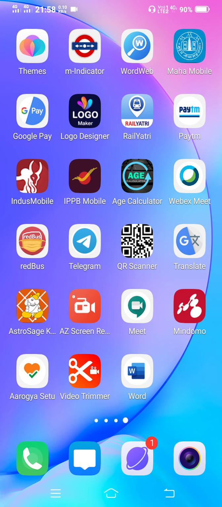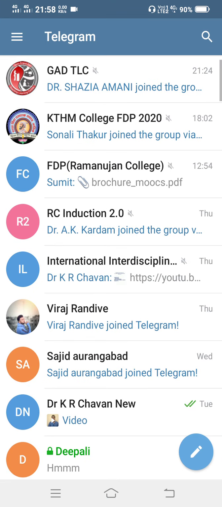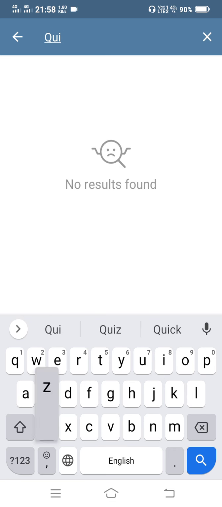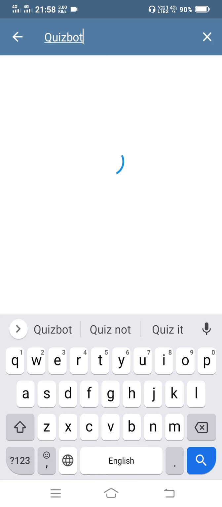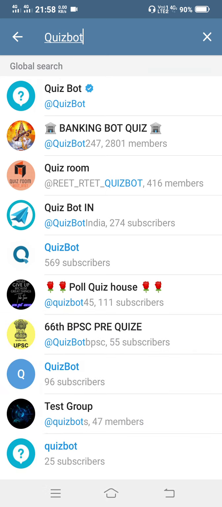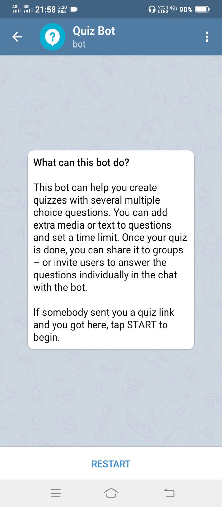For this purpose, I will open my Telegram and you all can see at top there is a search option. In this search option, I will type Quizbot. Then the Quizbot option is available. We will click on the Quizbot option.